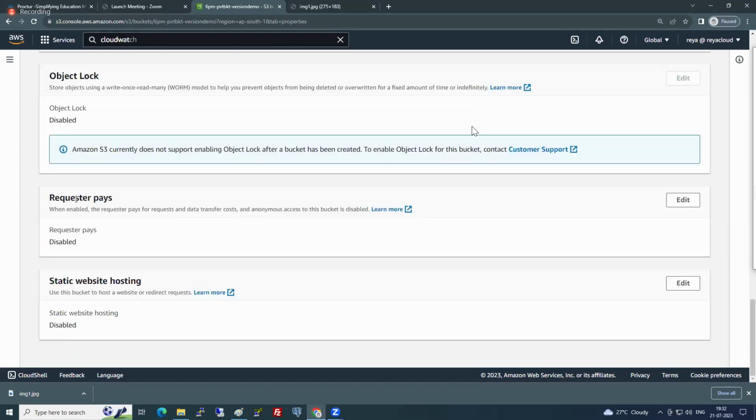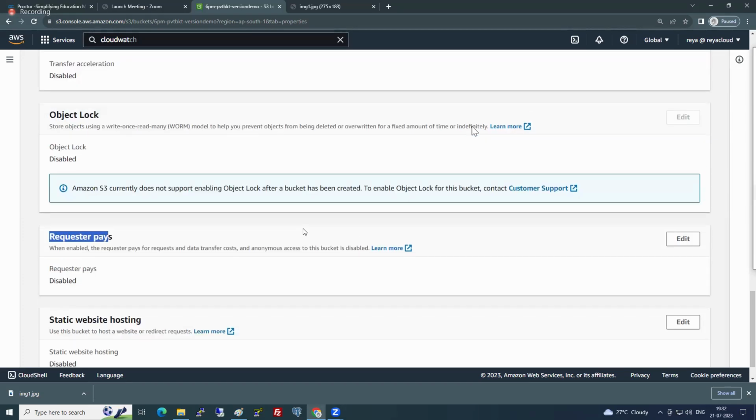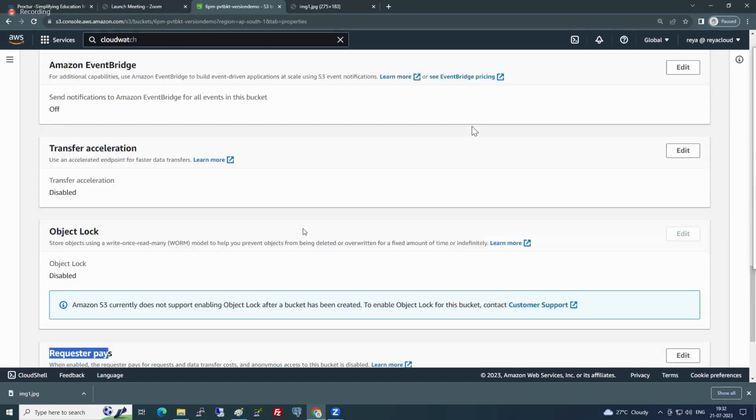Okay. Requester pays also, just now we discussed. You don't need to do it. But requester pays means who will be bearing the cost? The requester will bear the cost. The user will be paying it.